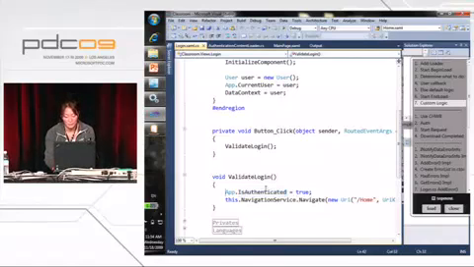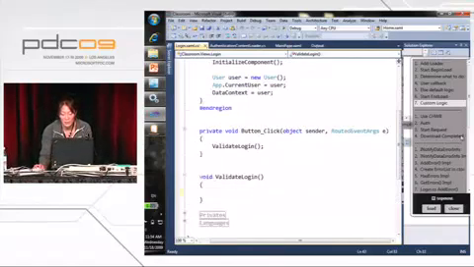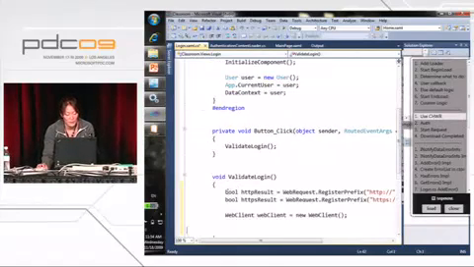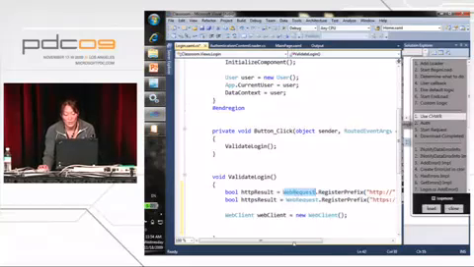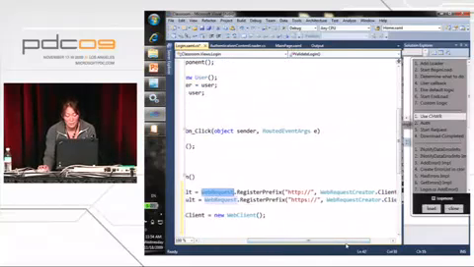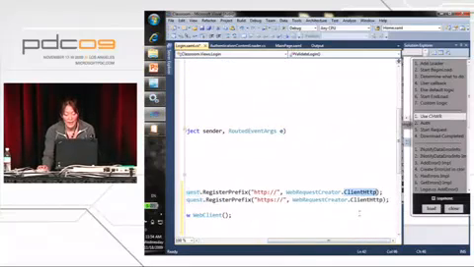do this right. So I'm going to go in here and first tell Silverlight to actually use the client stack. And I do that via the register prefix on web request. And I simply pass in the prefixes HTTP and HTTPS, and the client HTTP option here.